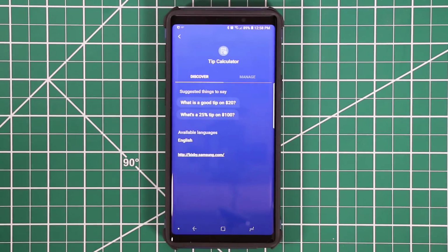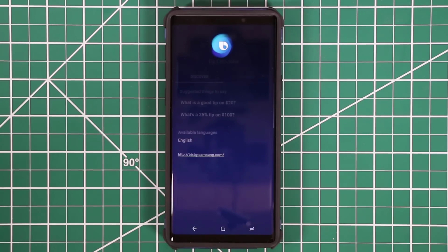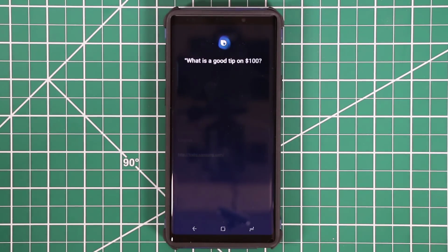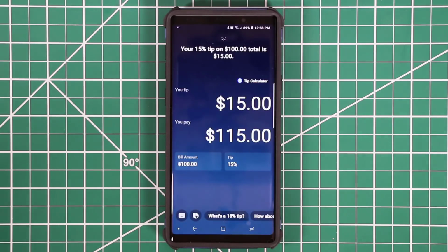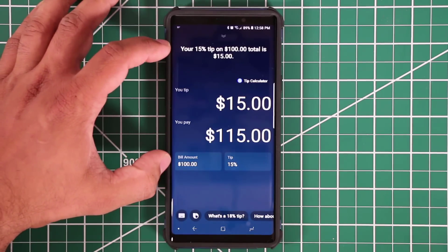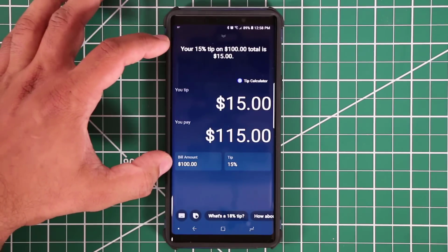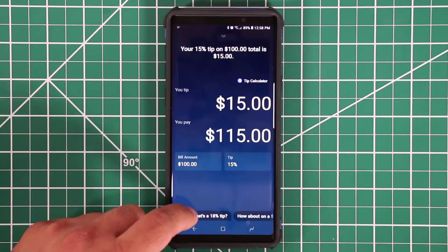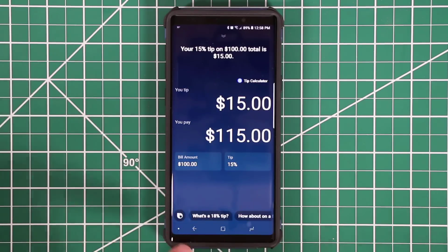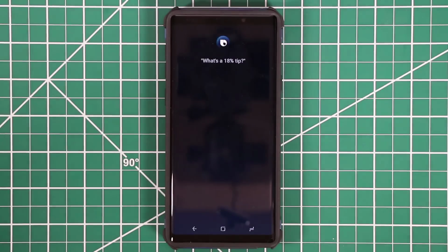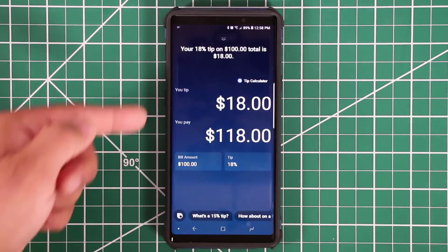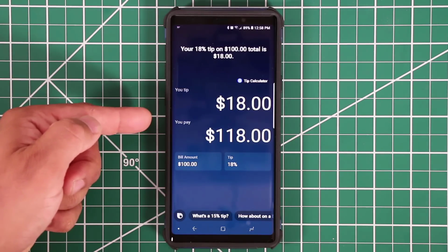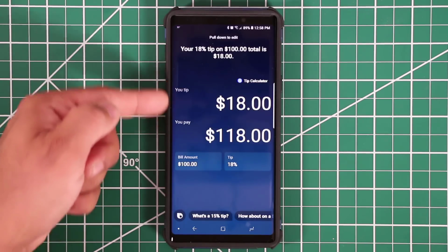Hi BIXBY, what is a good tip on $100? Your 15% tip on $100. Total is $15. Okay, so when you ask a question like that, it gives you the answer right here, in nice big fonts. At the bottom, you have some other options you can keep asking if you so desire. So you can say, what's an 18% tip? It already knows you're talking about $100, so it brings it up. Total is $18. So it brings it up just like that.